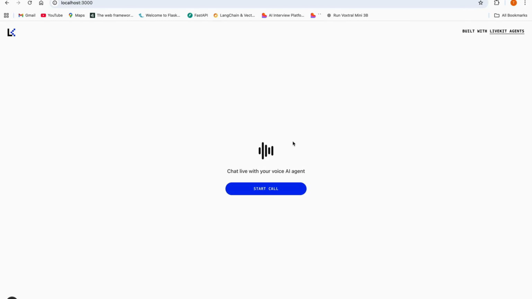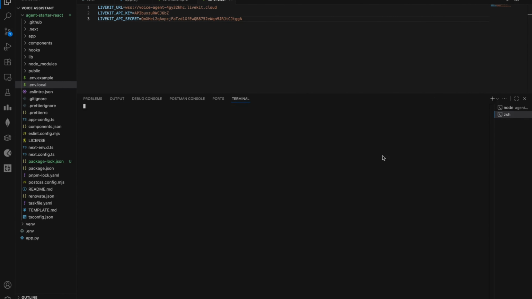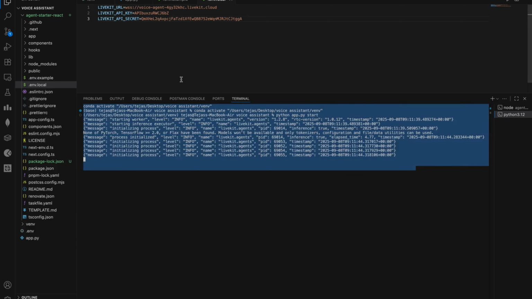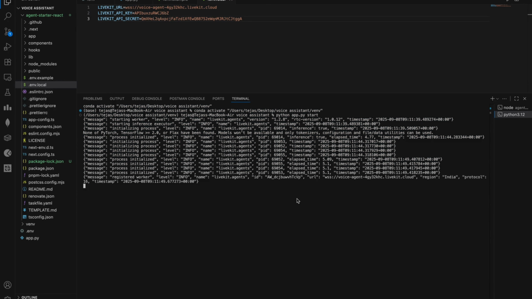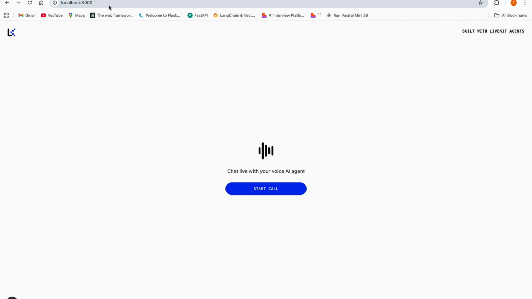Hello. I think we didn't start the backend server. Okay, we haven't started the backend. You just have to start it using the python app.py start command, and this is how it will work. Yes, the python app.py file is running and the LiveKit server is running. So you can go to the front end link again on localhost 3000 and check it.